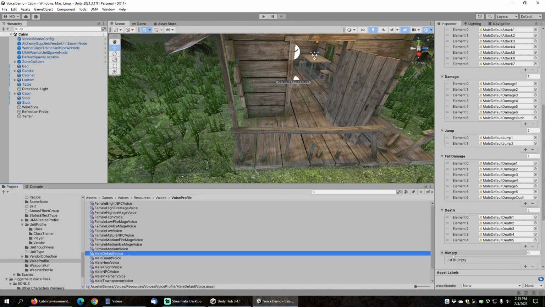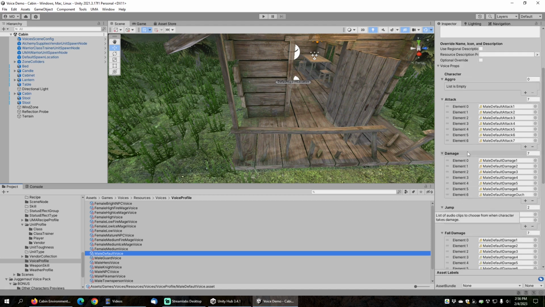The player won't scream a victory shout when he does kill any NPC, so the victory is just empty for the player, but AI guys will use that. You'll also notice that the aggro is empty for the player because the player doesn't aggro people, so there's no need for him to scream or shout whenever he begins an attack or walks into the enemy's aggro range. So that is how you can configure voice profiles using AnyRPG.